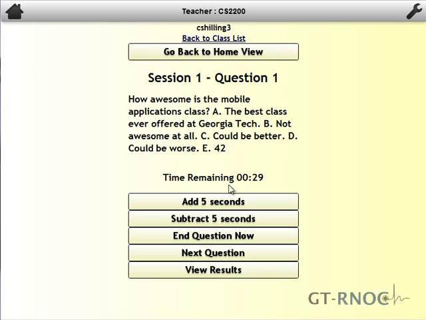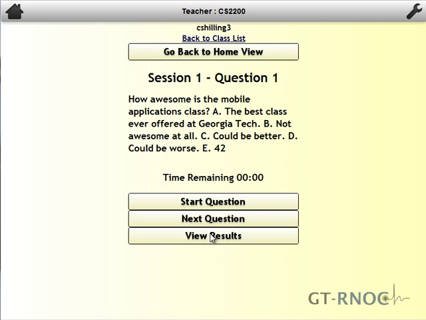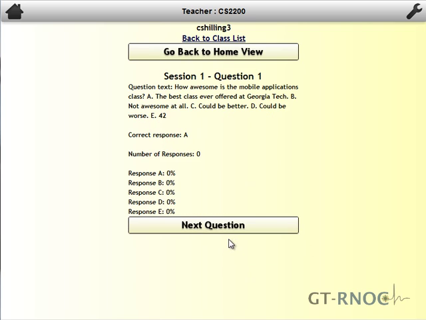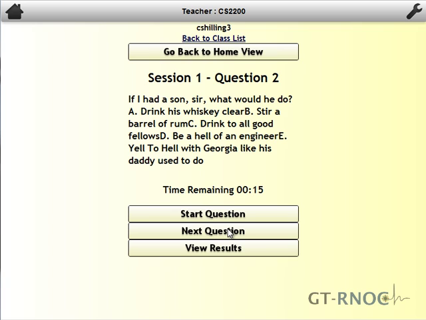Here the teacher has the ability to add or subtract from the time remaining, or the teacher can choose to end the question immediately. The teacher also has the option of viewing the results of the question before proceeding to the next question.